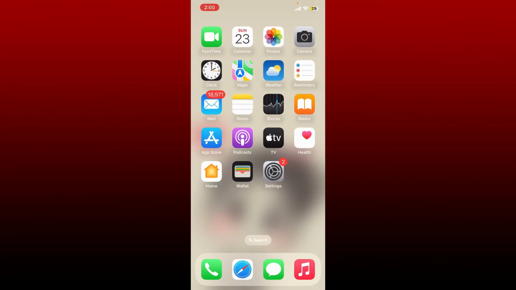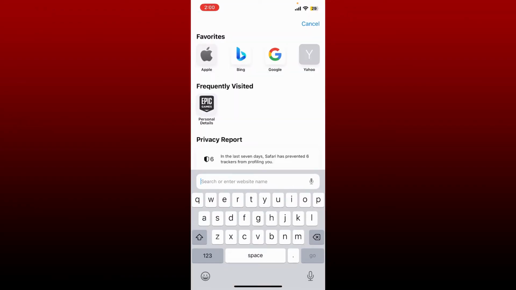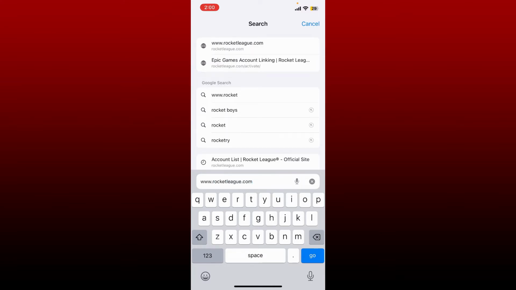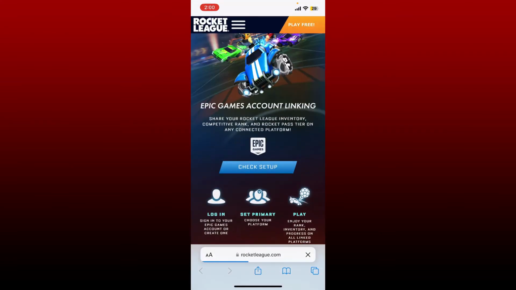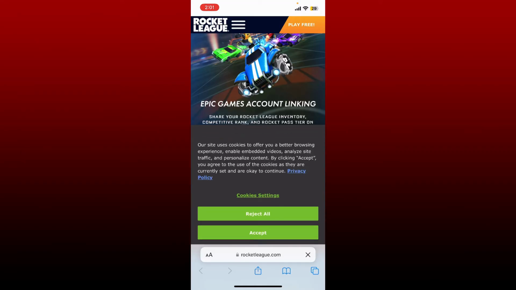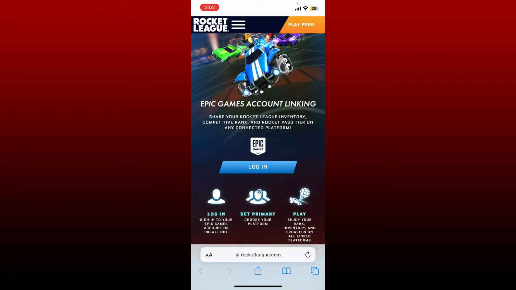If you want to link your Rocket League accounts to an Epic Games account or any other accounts, simply go ahead and open up a web browser first. Into the URL box, type in www.rocketleague.com/activate. Press go and you'll end up on this official web page. Soon after you end up on this page, simply tap on the login button.